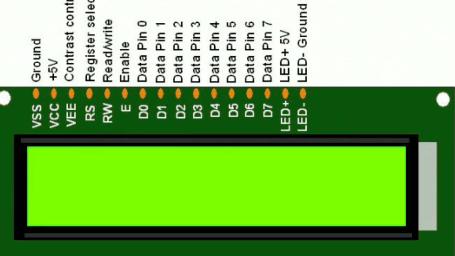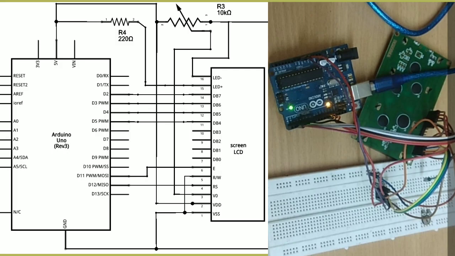Pin number 7 to pin number 14 are 8-bit data pins used for transferring the data for writing or reading. Pin number 15 is VCC for backlight. Pin number 16 is ground for backlight. Now we will make the connection of LCD display with Arduino Uno as per the circuit diagram shown here.